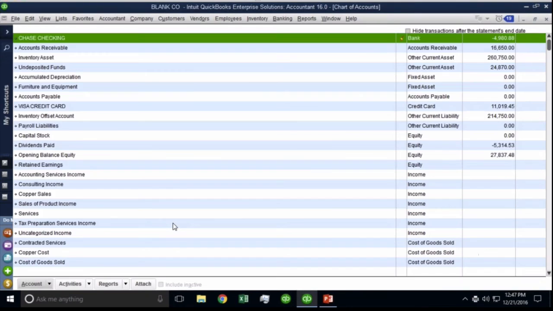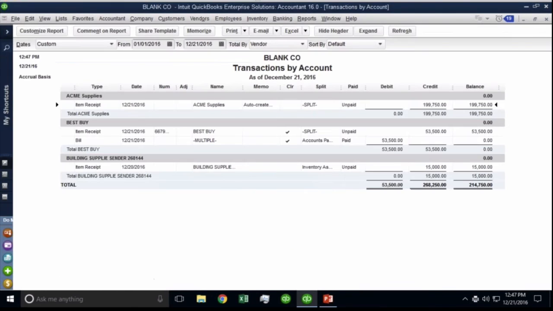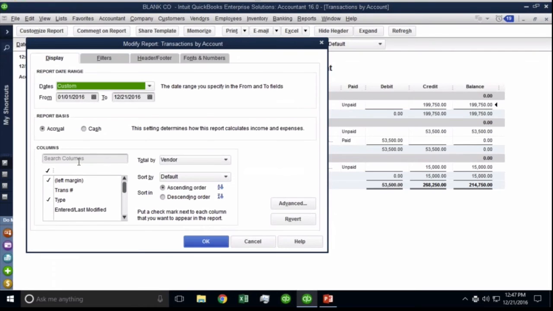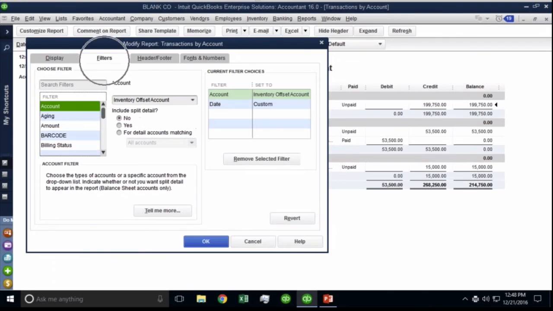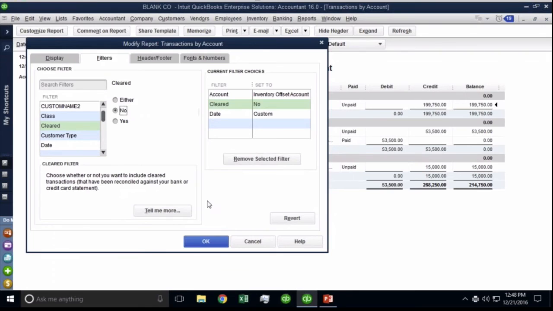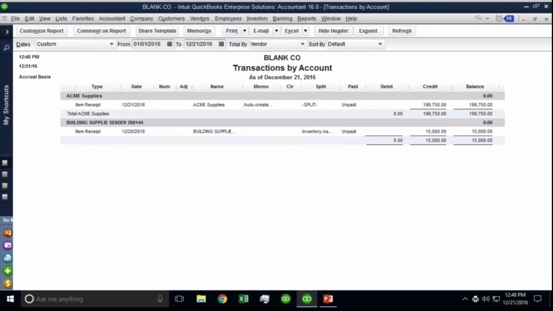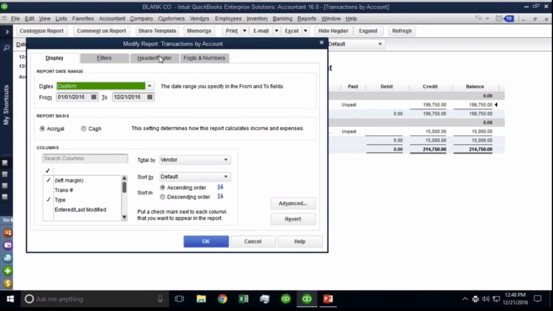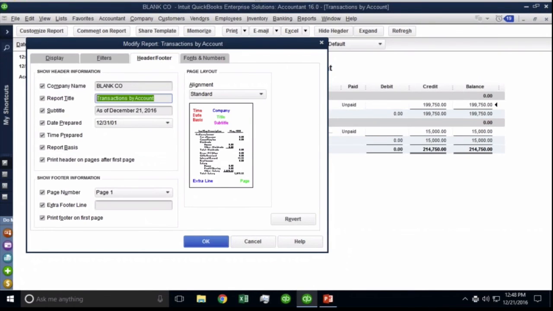This has nothing to do with reconciling a bank or anything like that. We're just reconciling my inventory offset account for the purposes of getting into this report, where we now see that the 2 Best Buy transactions have been cleared. So we can run a simple report filter here, go into filters, go into clear, put no, and hit OK. Now we can label our report the way it's supposed to be, which is item receipts pending bills, and then we hit OK.